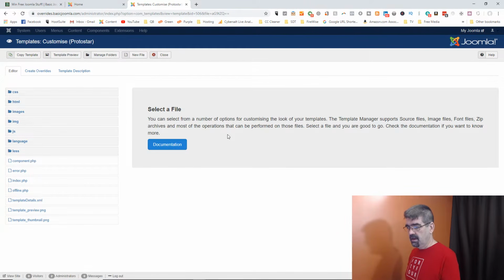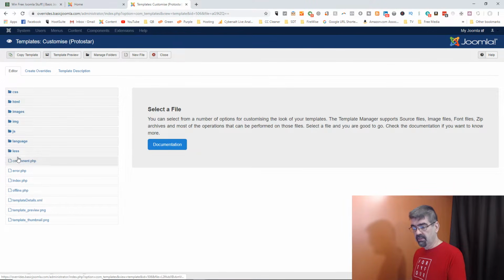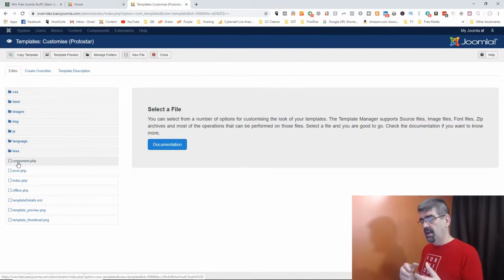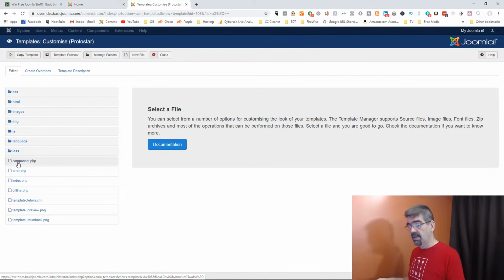We click on here and we see that we have editor, create overrides, and template description. Now, in editor, this is where we can go and edit the existing template portions as they're displayed, as they're created. So these are the basic ones, or if you've made overrides, you'll find them in here. In here, this is where you create overrides.